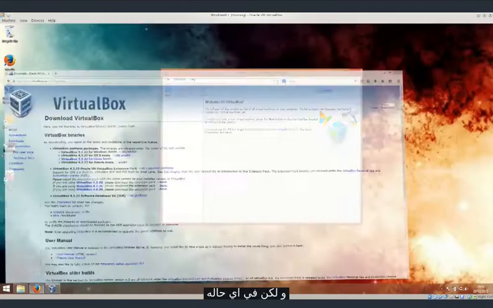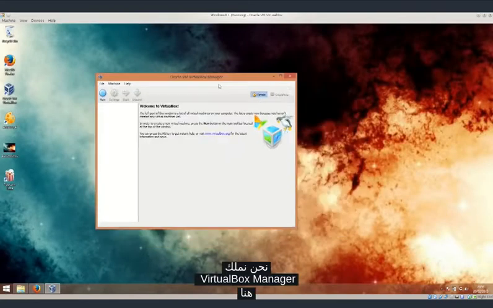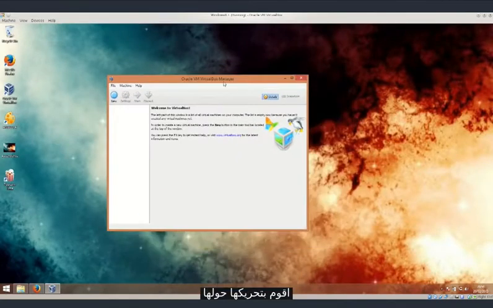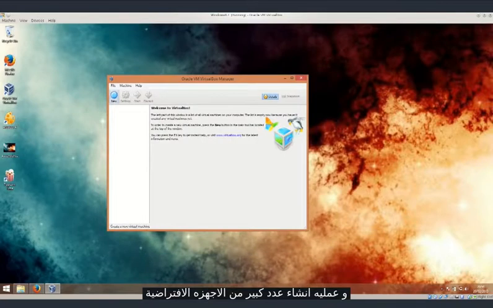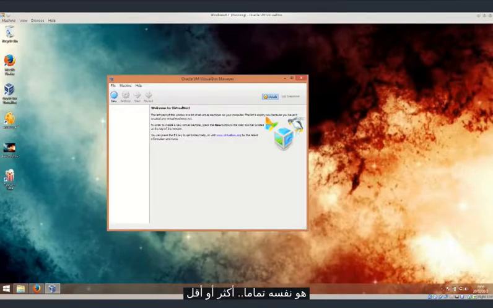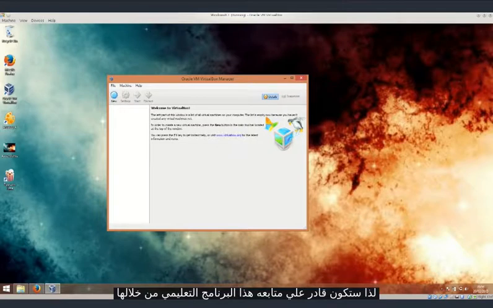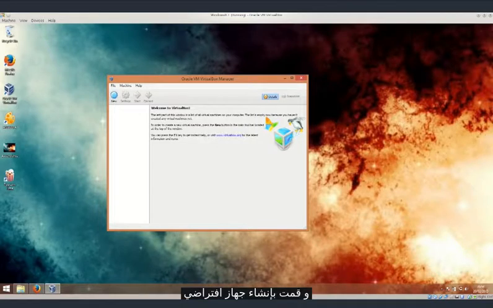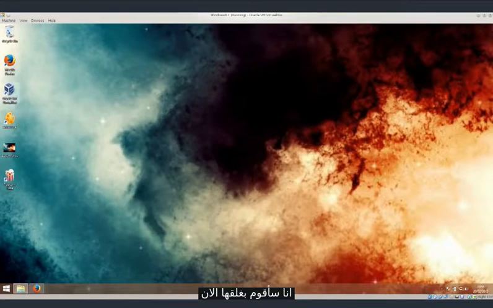But in any case, we have our VirtualBox manager here. Here I'm spinning it around, and the process of creating new virtual machines is exactly the same, more or less. The options are in the same places, so you'll be able to follow this tutorial through even if you are using Windows and have created a virtual machine, for the most part anyway. I'm just going to close it now. I will uninstall it because it's completely pointless for the time being.